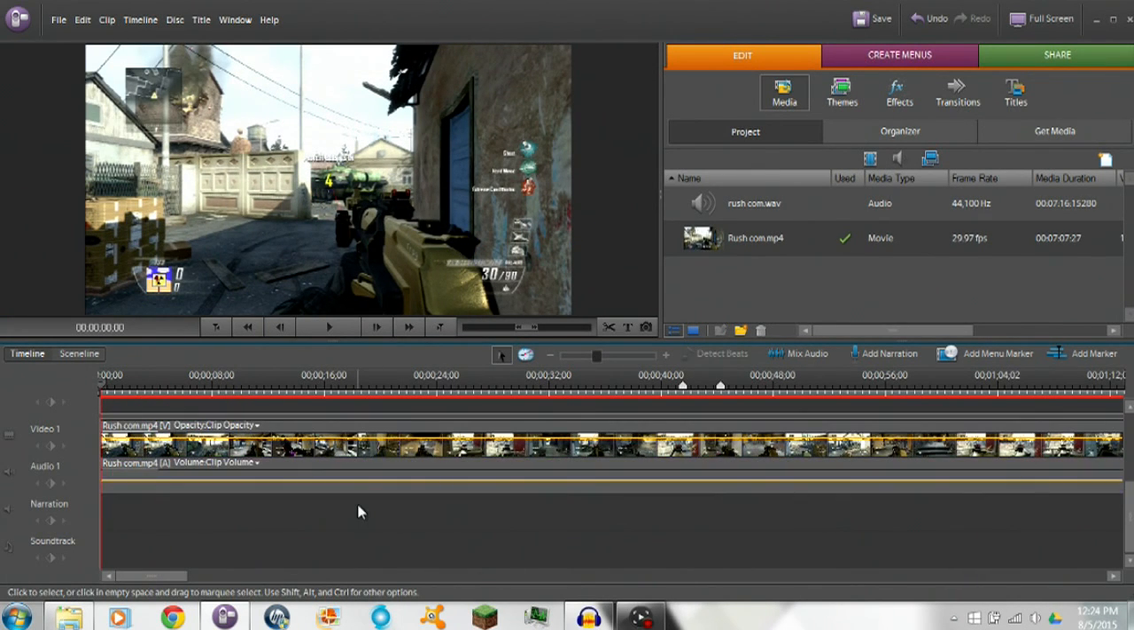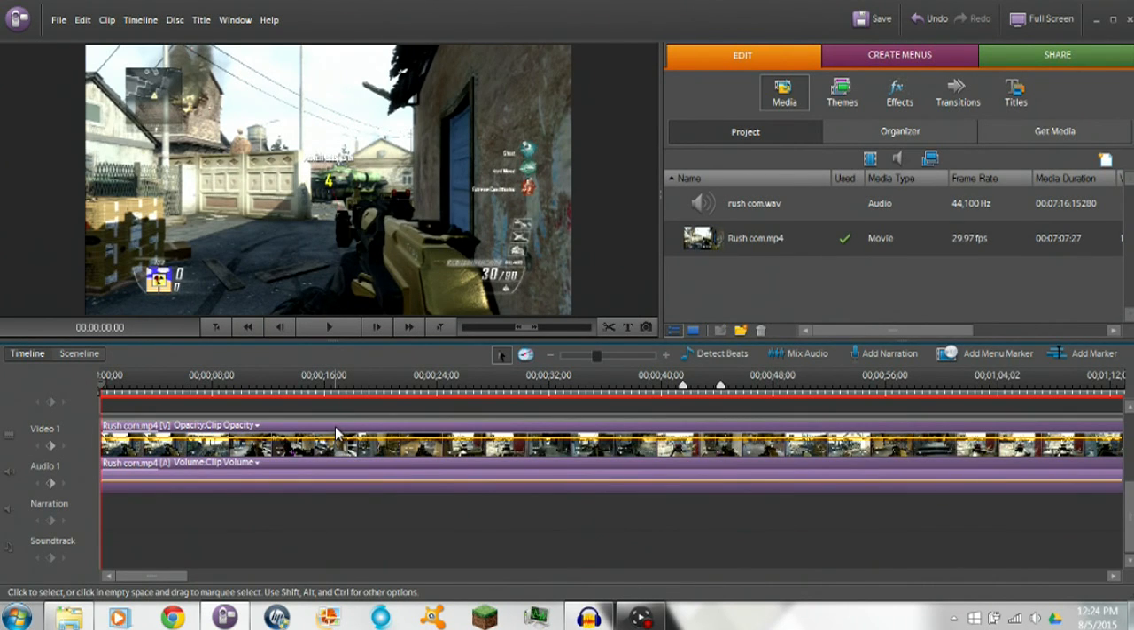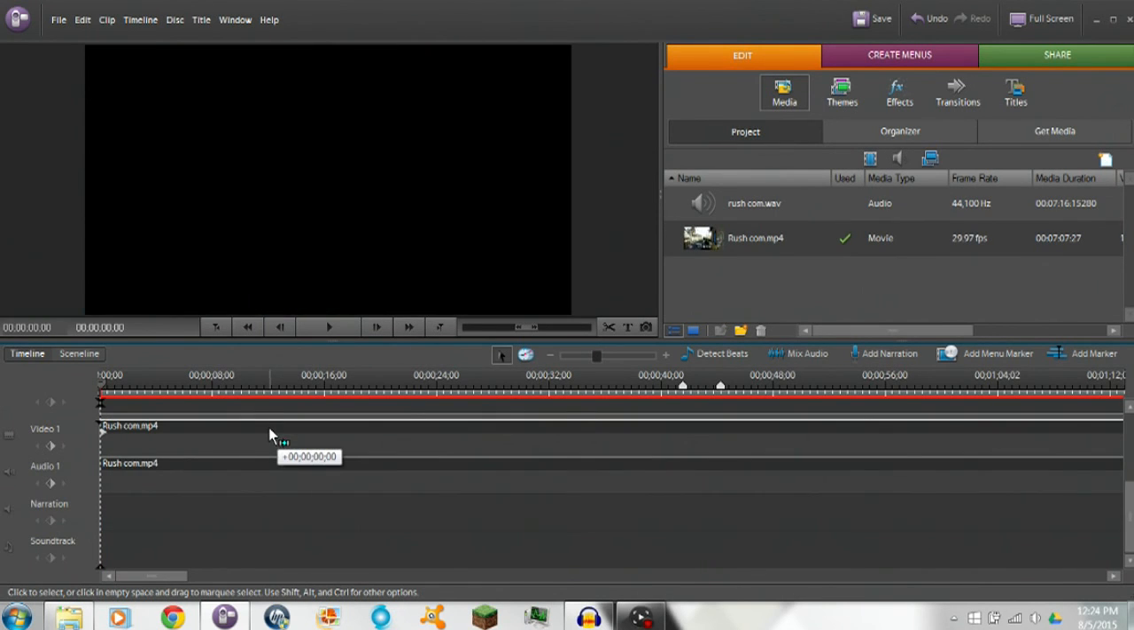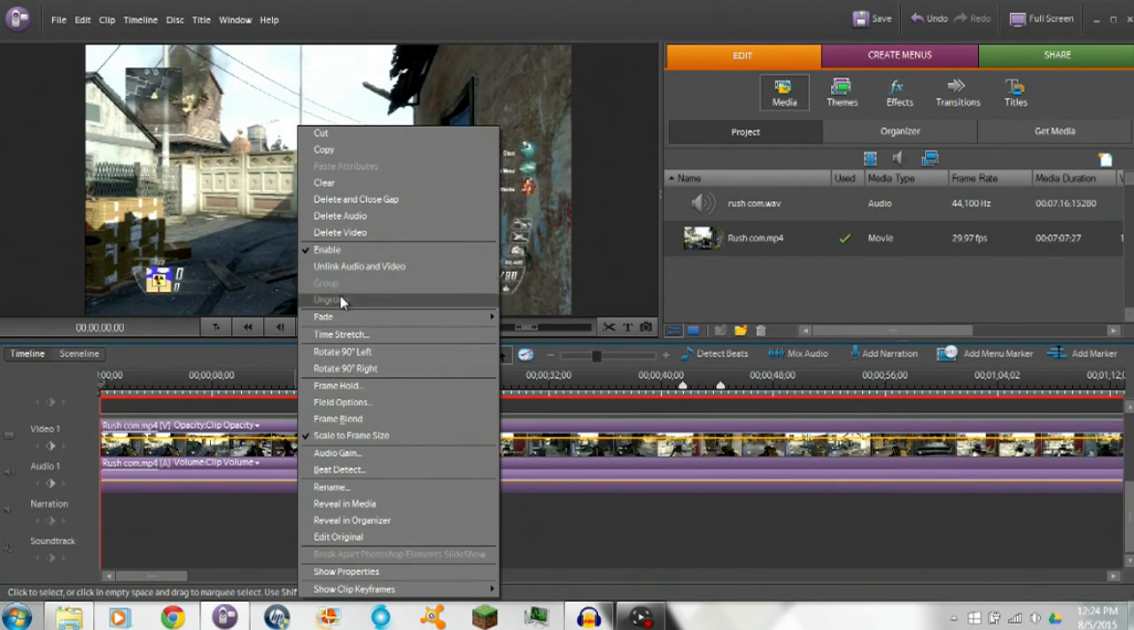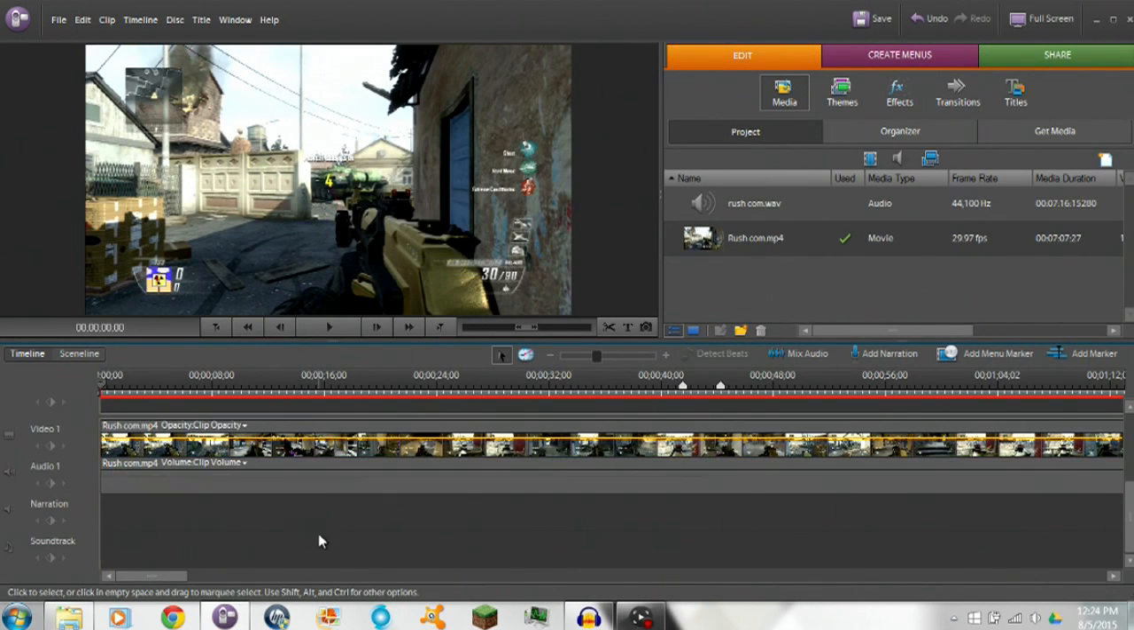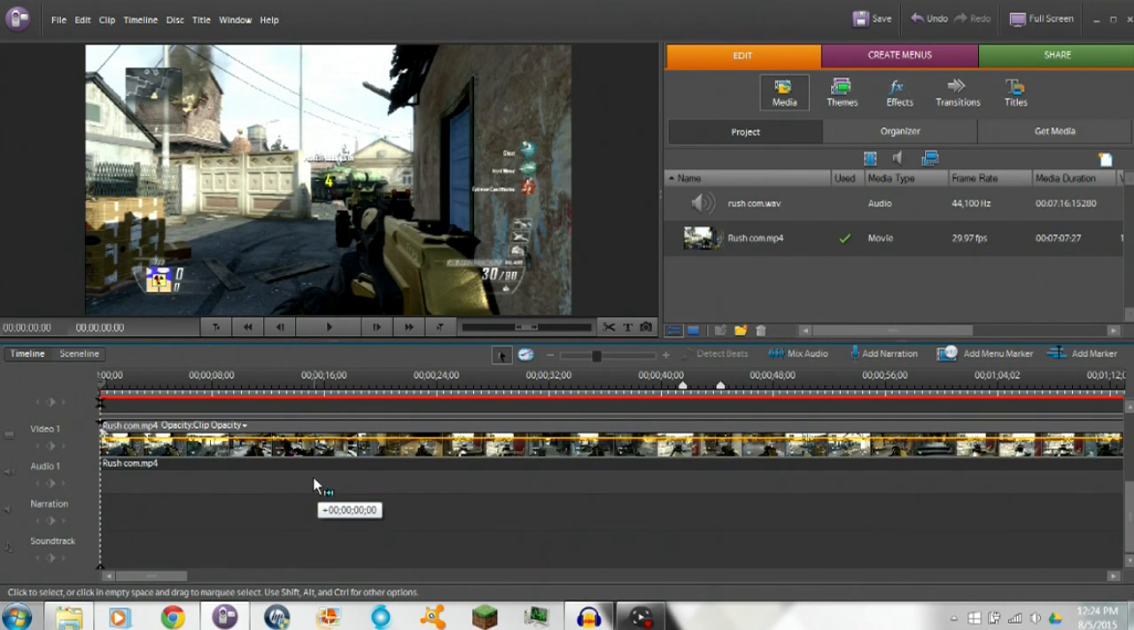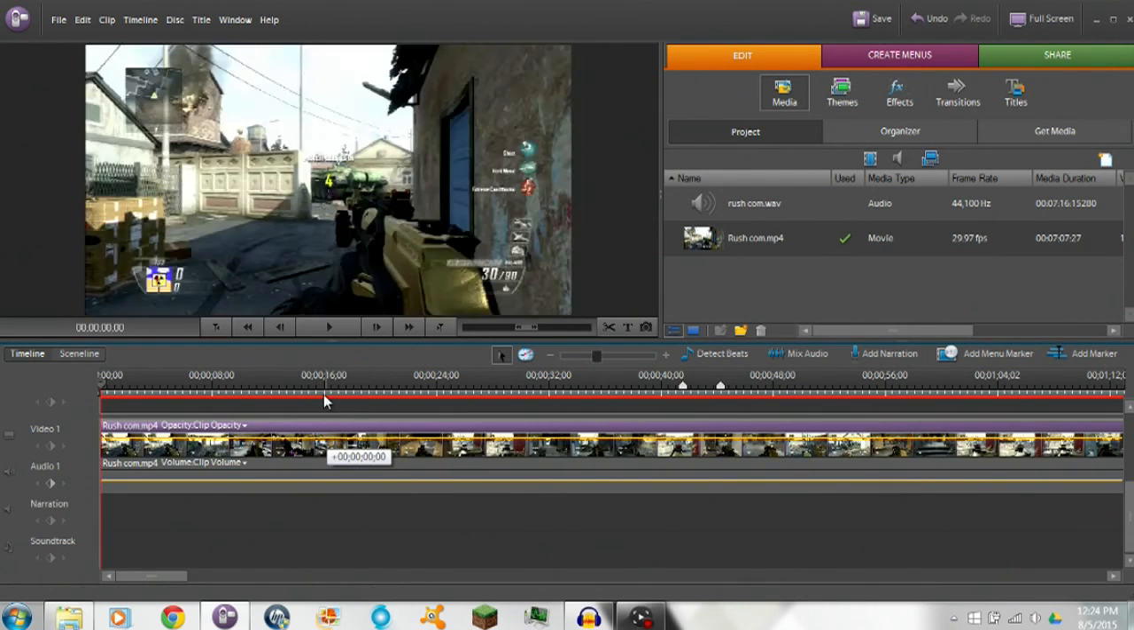With my video editing software, and it doesn't matter what software you have, the ideas and concepts are all the same. With mine, the audio and video are hooked together. As you can see, if I move one, I move both. So what I have to do is go up to unlink audio and video. Now I can move the audio freely and the video freely. Okay, so that's the first step.